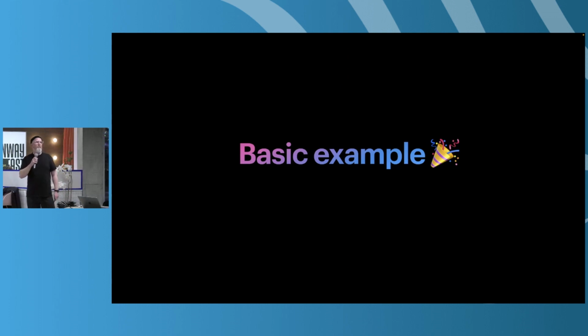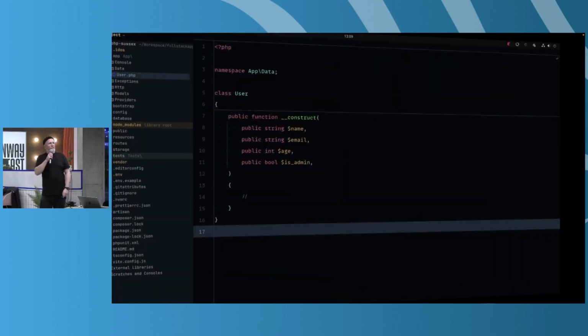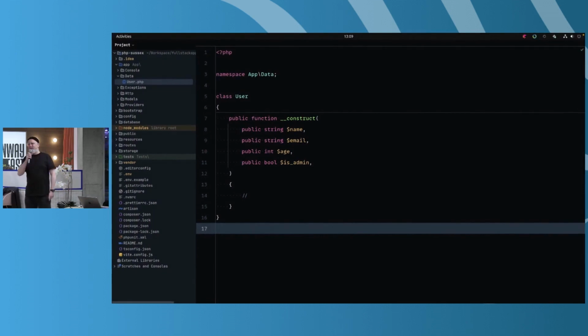Let's have a basic example. So let's imagine that we've got a data object that represents a user. This is Laravel, but it doesn't have to be. The important thing that you need to know is we're in a data directory.